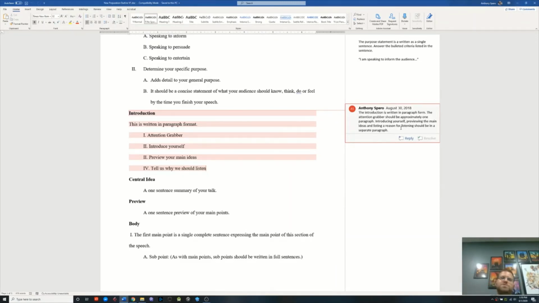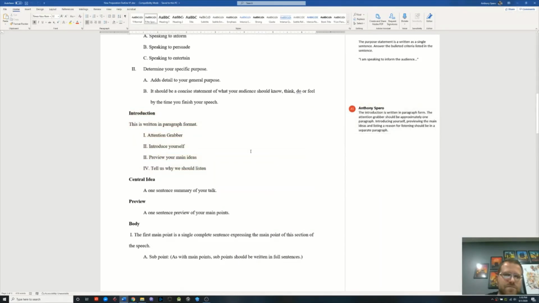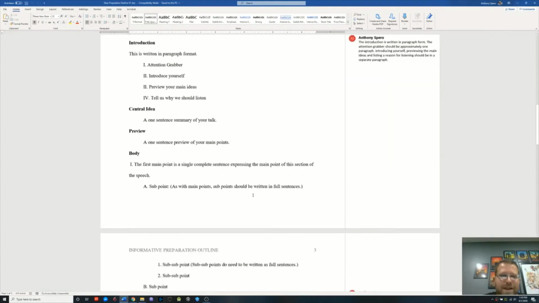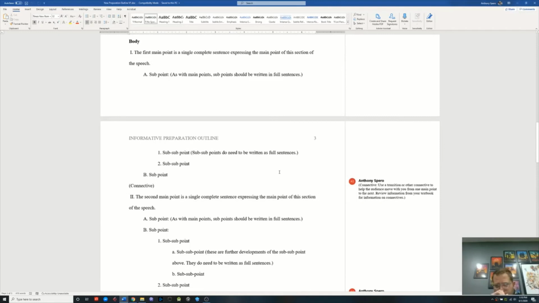Okay, that always gets me, it drives me nuts. All right. Central idea is a one-sentence summary of your talk. Preview statement is a one-sentence preview of your main points. Read the book if you want more clarification on that; that information is in the book. All right. The body, keep in mind, the syllabus says you have to have 3 main points.